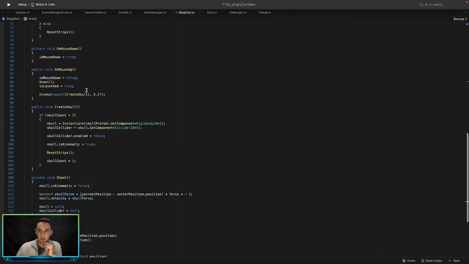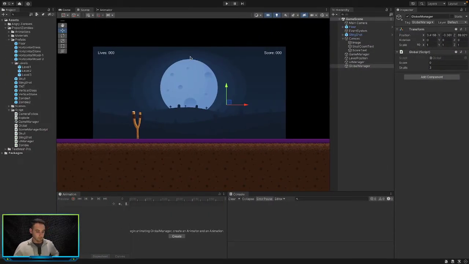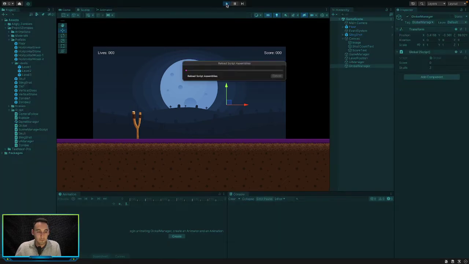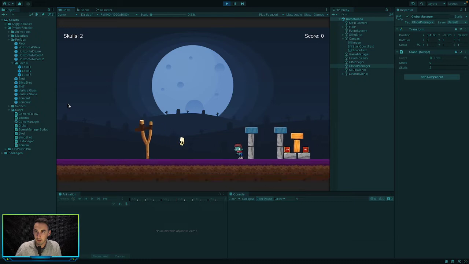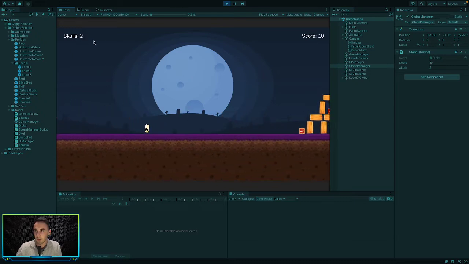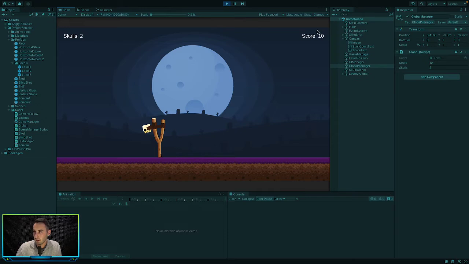So we can go back down to on mouse up, and over here we can say global dot skulls minus minus, which means it should subtract 1. Sometimes it subtracts more than 1 because it sometimes gets called multiple times. So let's see if that works. If we go and play our game, we should now see our skull count being decreased, as well as our score count being increased. As soon as we launched our skull, it got decreased to 2. So that's fine. I can see now that also got updated twice. So that's something I have to figure out.